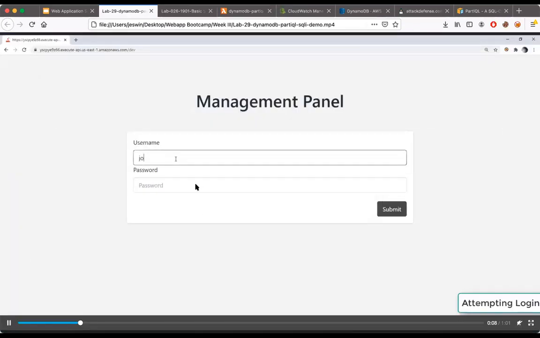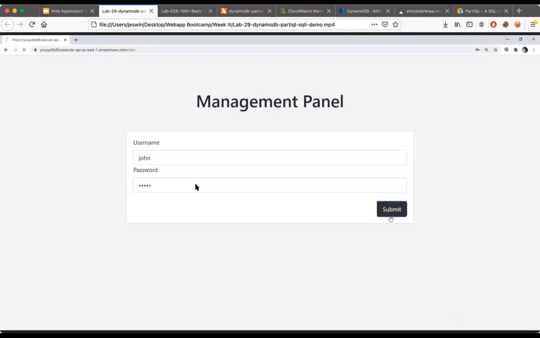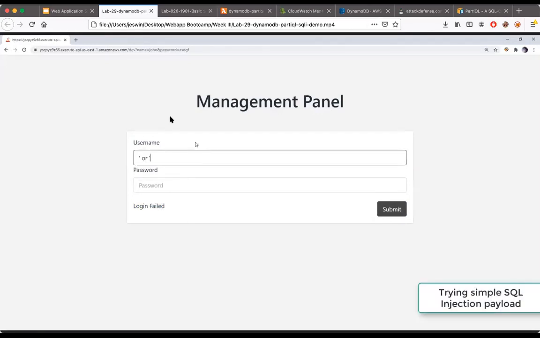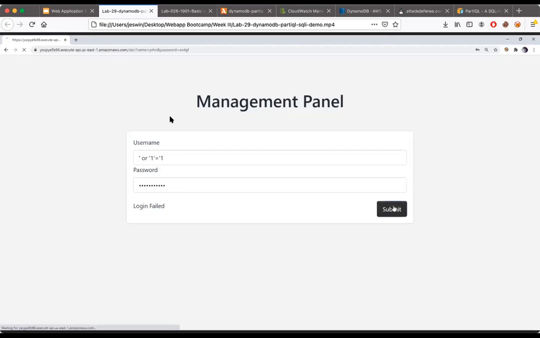Now this is the application. So here we are going to provide the credentials, and we'll notice it says login failed, and all of this data is being sent in the parameters. So now we are going to try and inject the simple or 1 equal to 1 payload. And if we try to submit it, it throws an error. So it says one or more key attribute values are not valid. The attribute value for a key attribute cannot contain an empty string value.